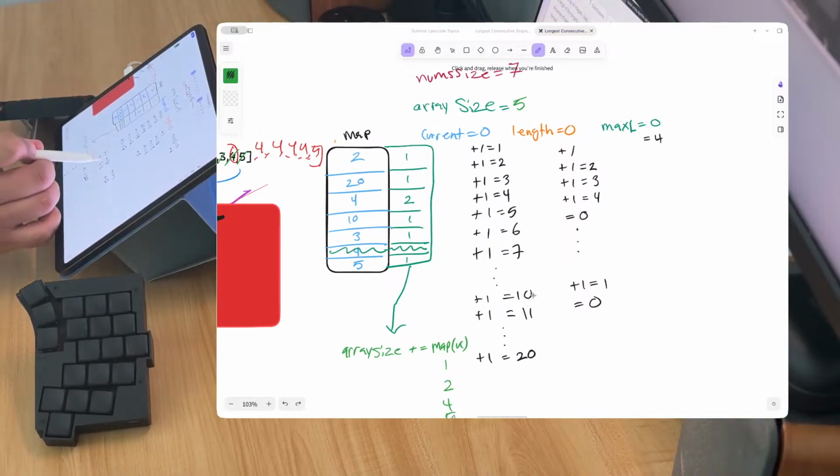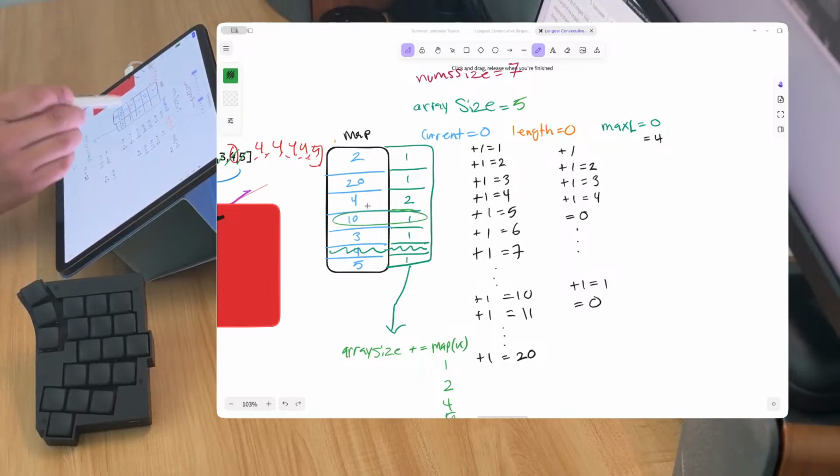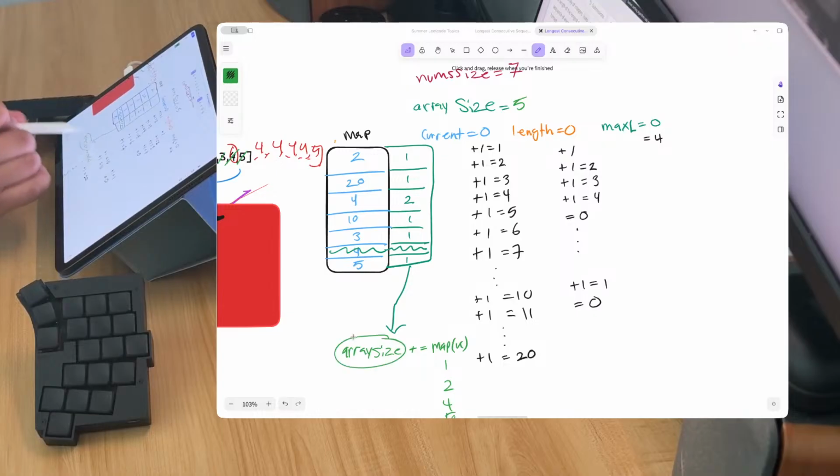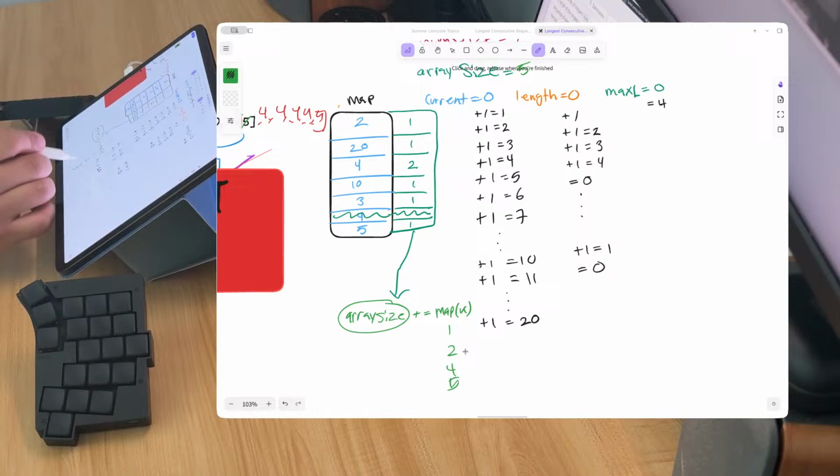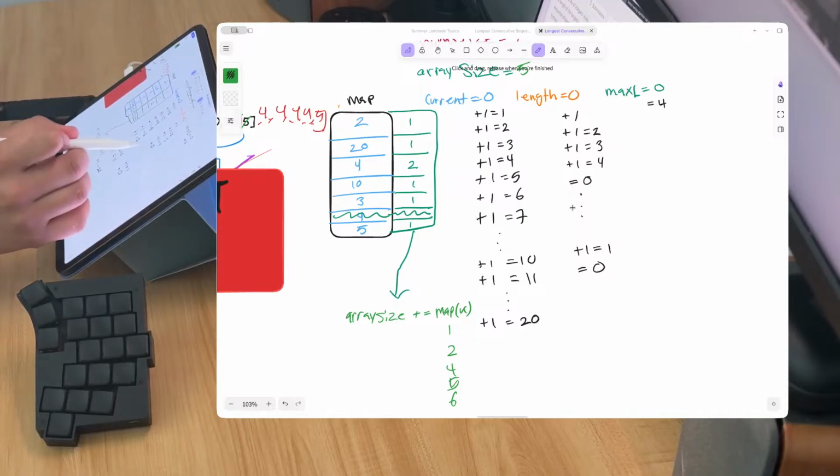Eventually we get to 10. 10 is in the map. Here it is. We can increment array size by whatever it was previously, which is 1, plus the value of the key 10, which is 1. So this increments to 6. Then we increment length by 1. That's here.